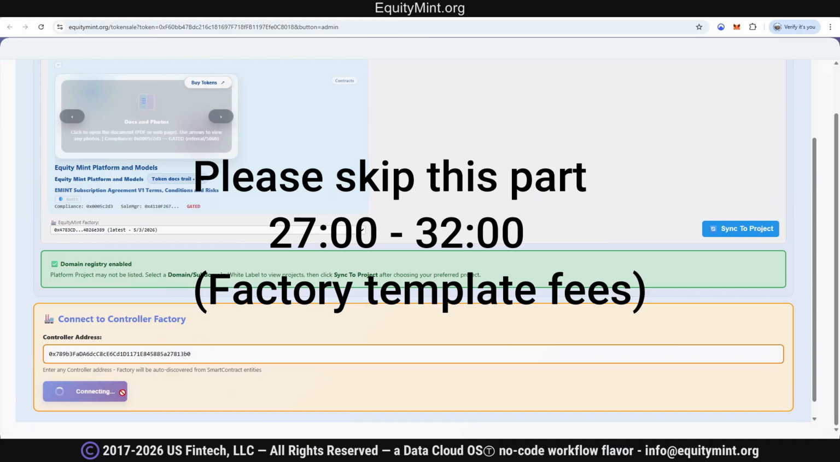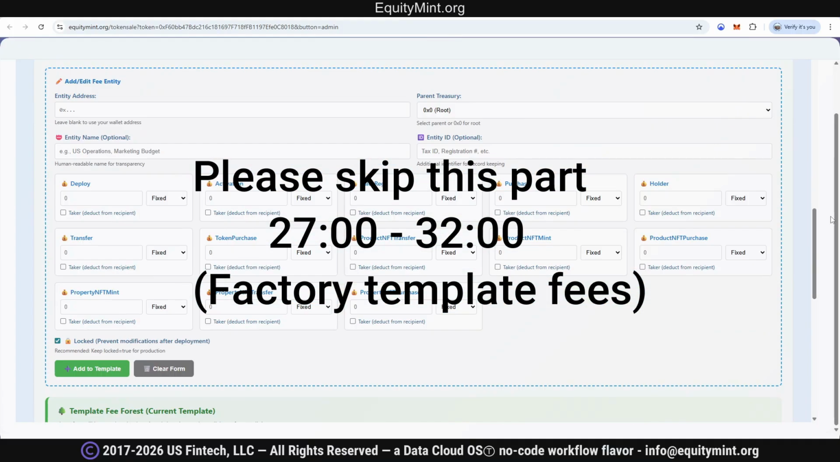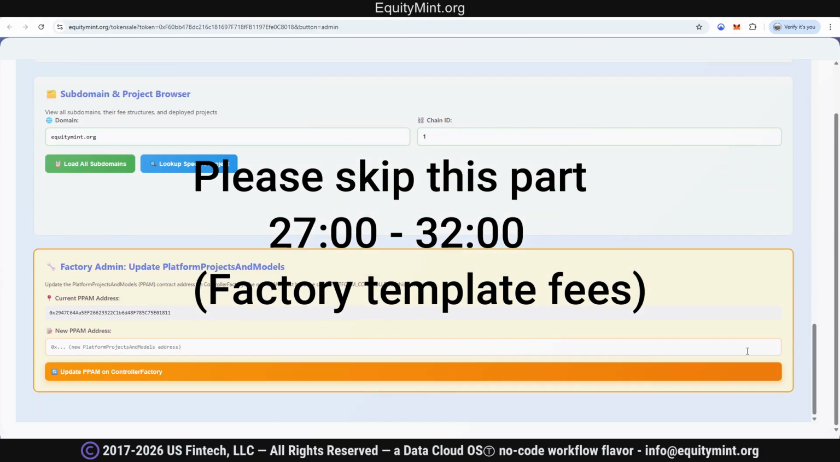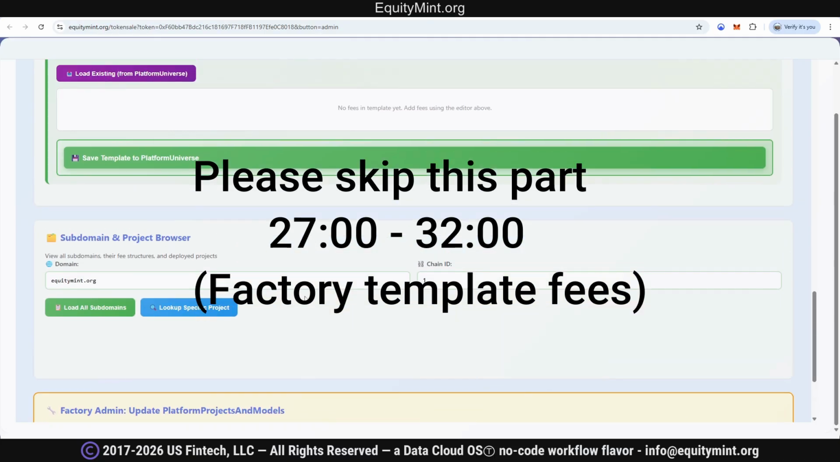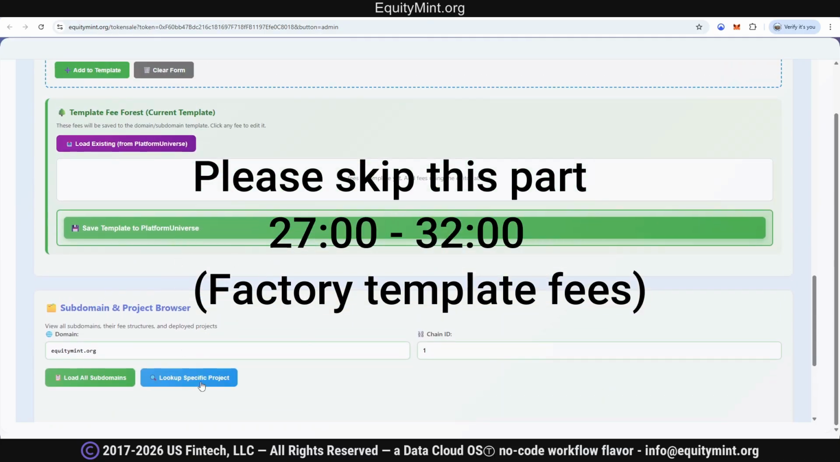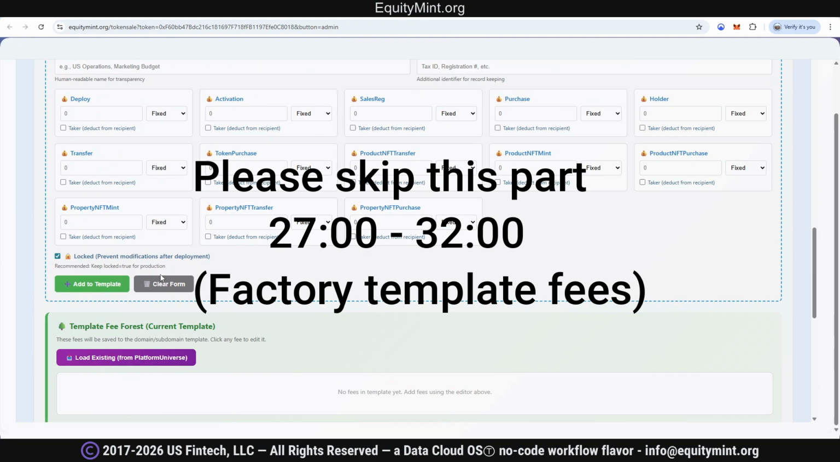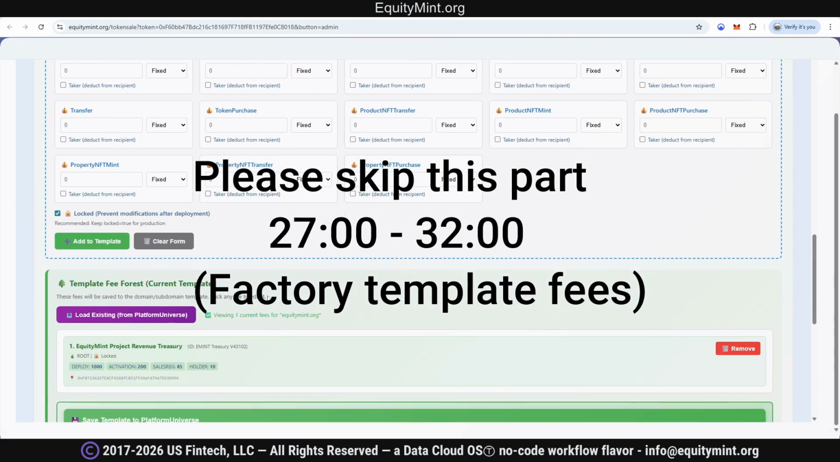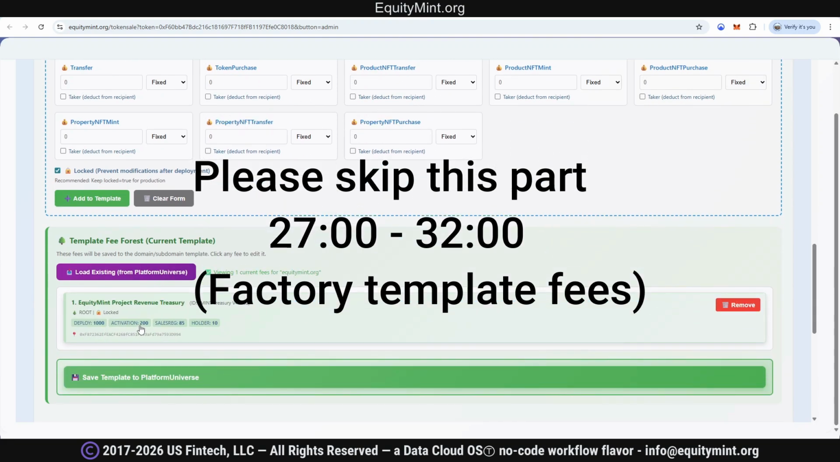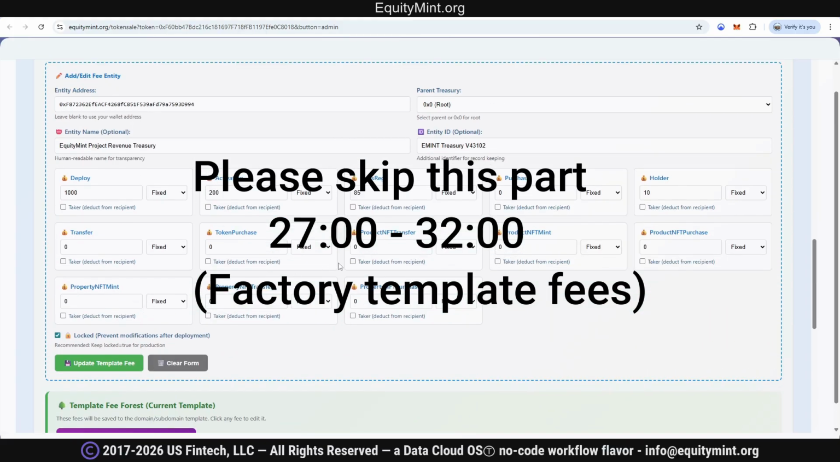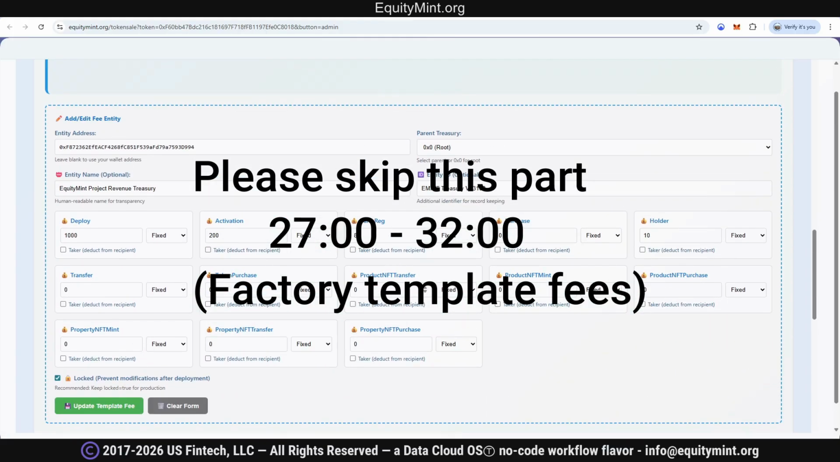If we do this and we connect to the factory, we can see for the EquityMint.org domain, I want to load the existing, and there it is. We can see that the activation fee is $200, but where is it going? It's going to this EquityMint project revenue treasury, but which one? It's going to this address here, ending in 994.